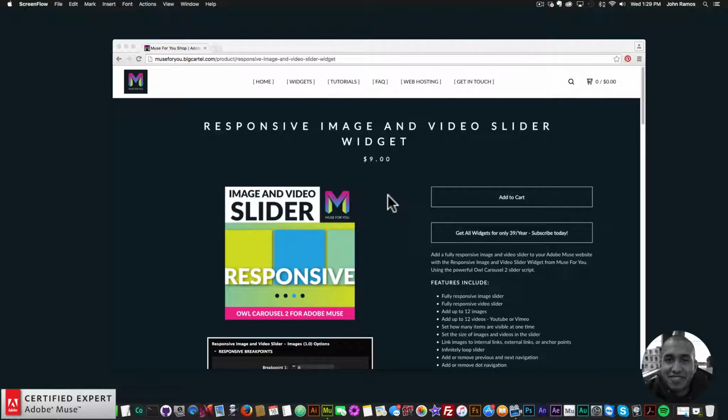So I had a lot of fun creating this widget. It's actually using a very popular slider, kind of carousel script, called Owl Carousel. They just recently came out with Owl Carousel 2, which is the newer one at the moment. So what I've done is turn that Owl Carousel into a widget that you can use in Adobe Muse, and it's an image and video slider. It's a responsive image and video slider, and there's just a lot of things you can do with this widget.